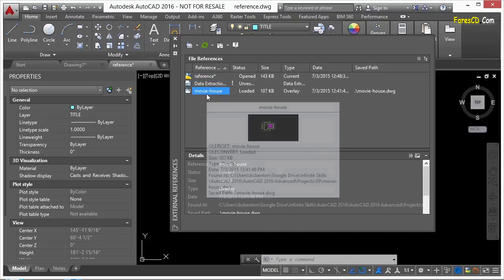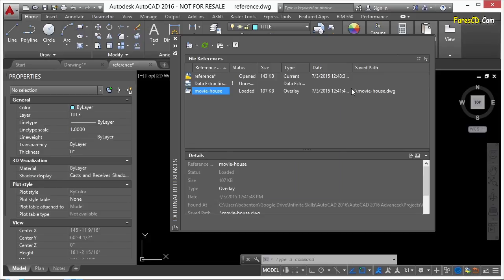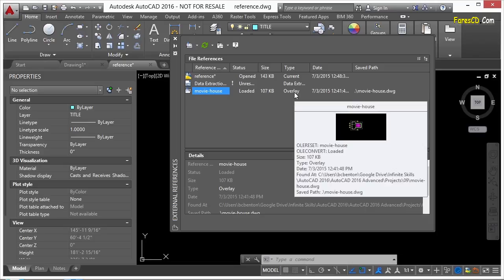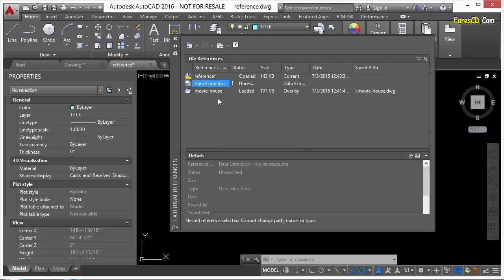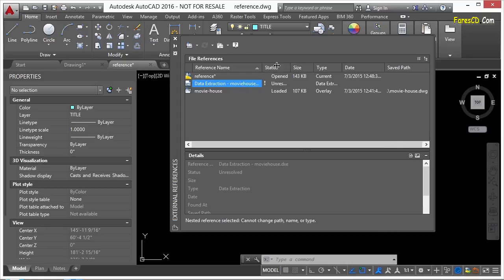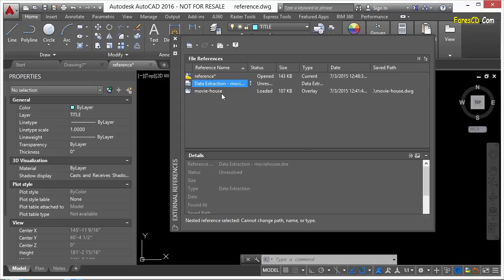This is the movie house file. And this gives you a bit of information about it. This tells you where it's saved at, the date it was saved, what type of xref it is, and whether it's loaded or not. In this one here, we see data extraction, moviehouse.dxe. Now that's another file that's been referenced, but it's been referenced into movie house.